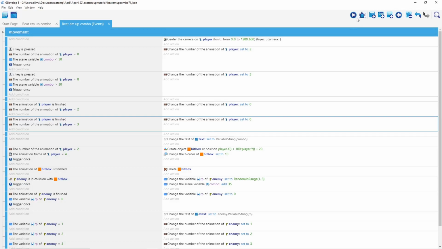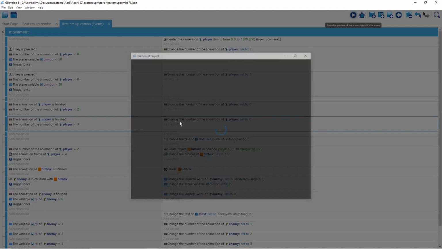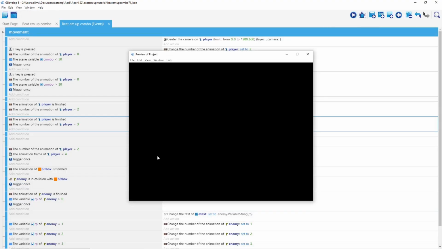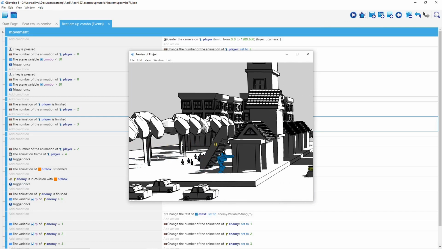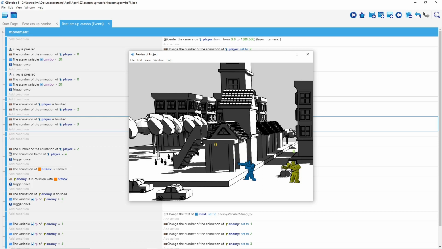Okay, so we'll go to the preview button. We'll walk over. Okay, and now we can see once we get above 50, we have that punch. However, that punch is kind of slow.